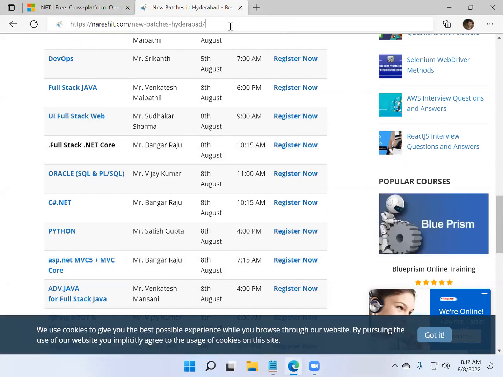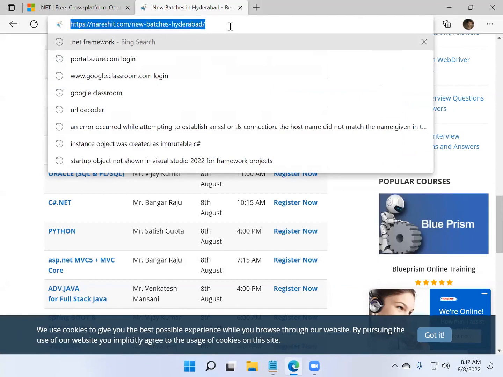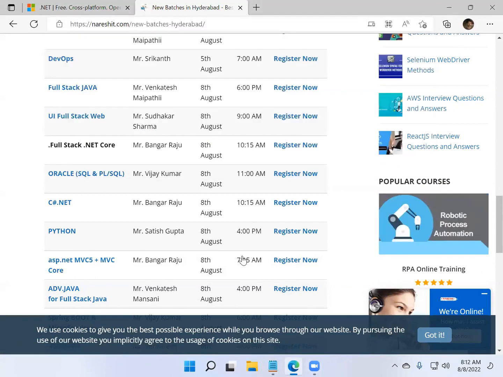Web API is a part of MVC. Web API is also covered.